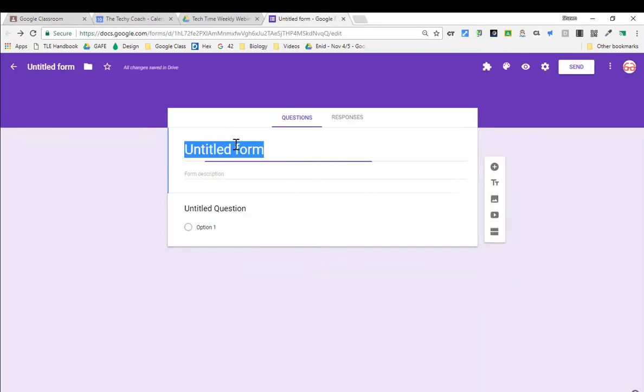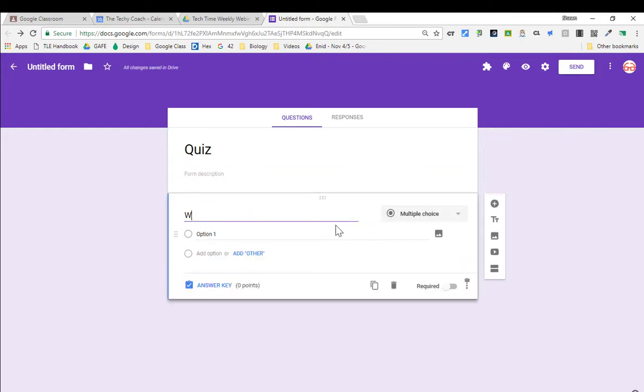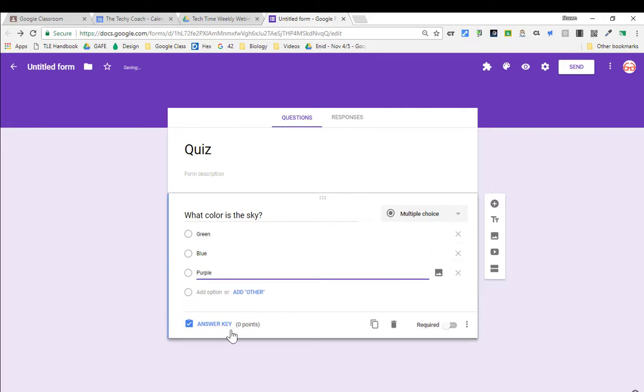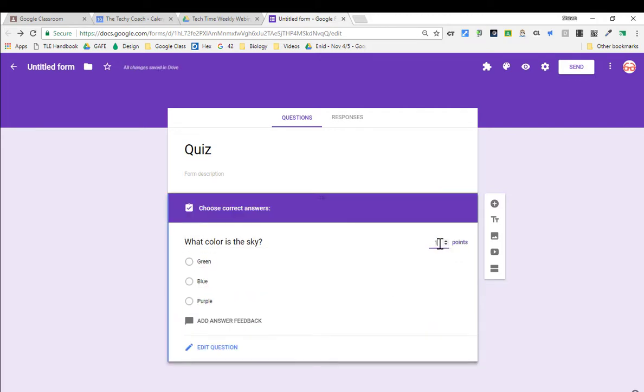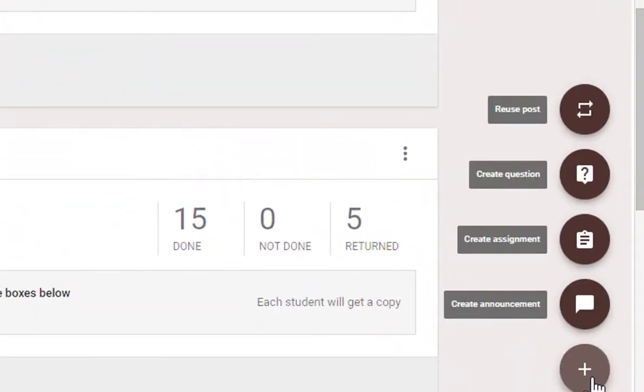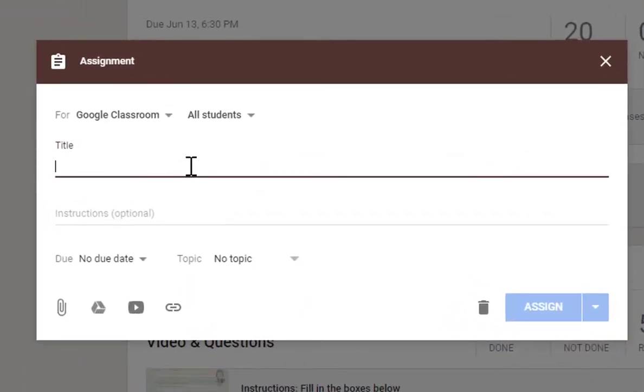So back here on this form, if I made this a quiz like I was saying and said, what color is the sky? We'll give it a couple of answers here. Okay, and we'll click answer key. We'll give it a point value, and we'll click the correct answer. And so once you've got your quiz set up like that, then you go back into Classroom and you'll click the Add Assignment option, click Create Assignment, and we'll call this Quiz.